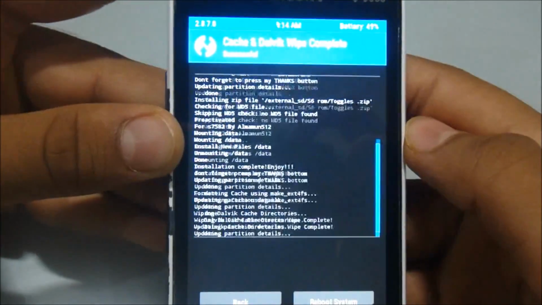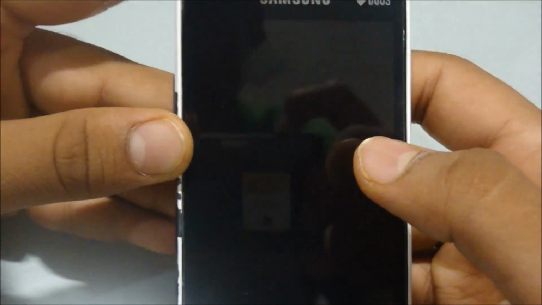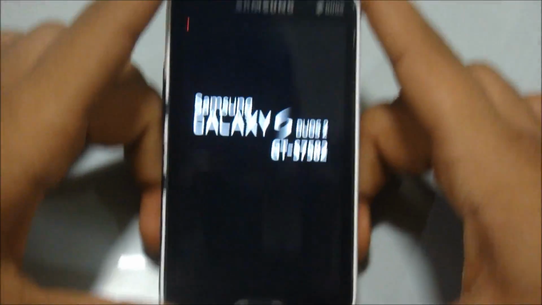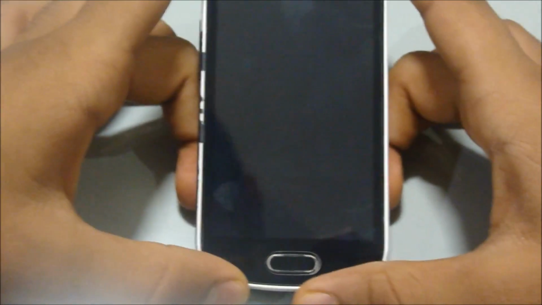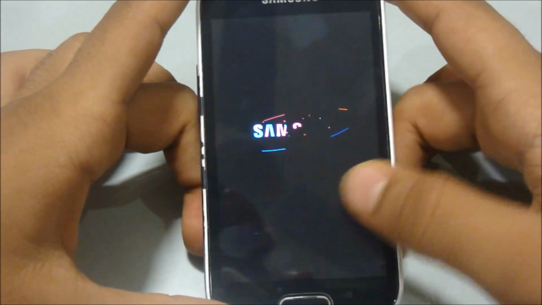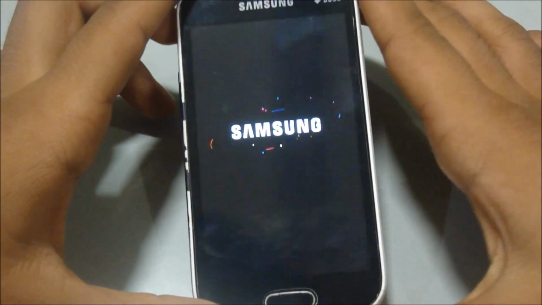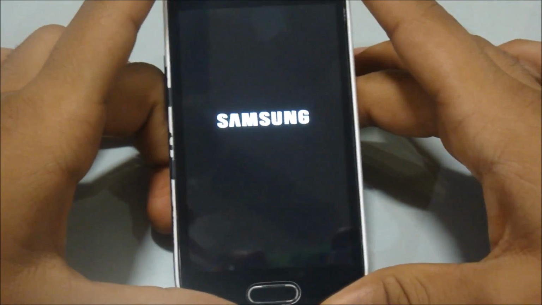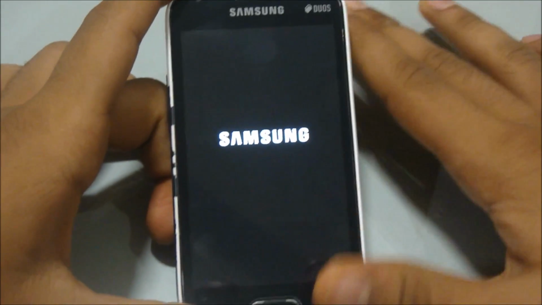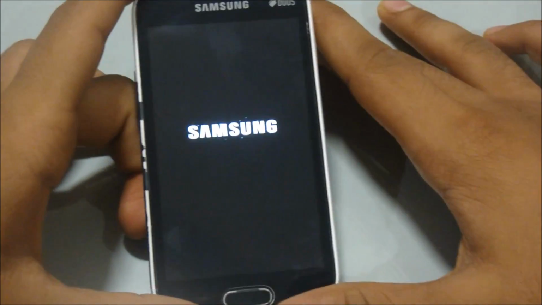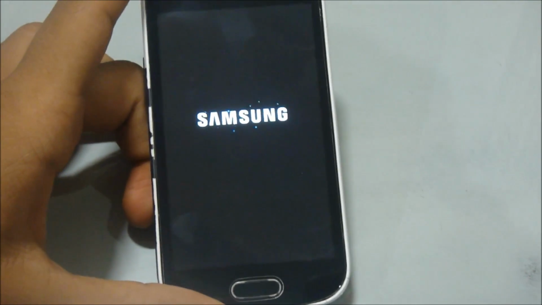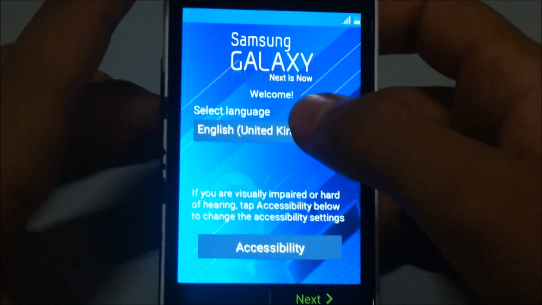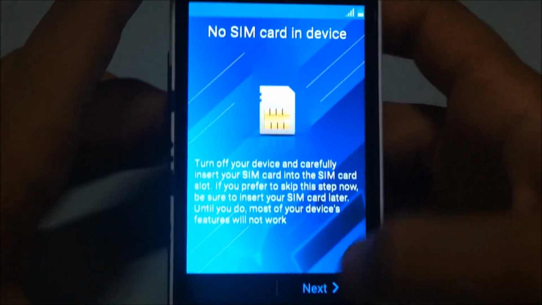So here we wiped it. Just reboot the system, and wait till it reboots. And you'll see some changes here. See, the Samsung boot logo has changed, and you will get a fully new setup wizard with it. So friends, we are in the fully new customized ROM, and you can see Samsung Galaxy Note is now. So just complete the setup wizard fast.